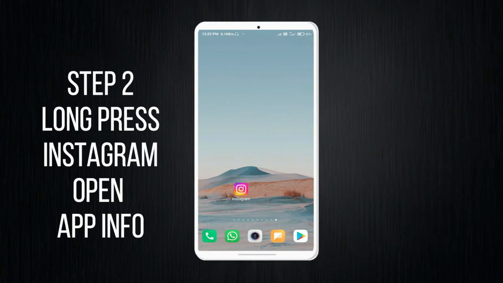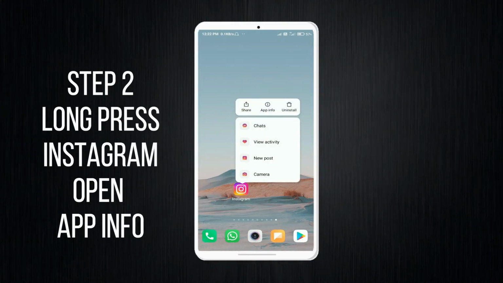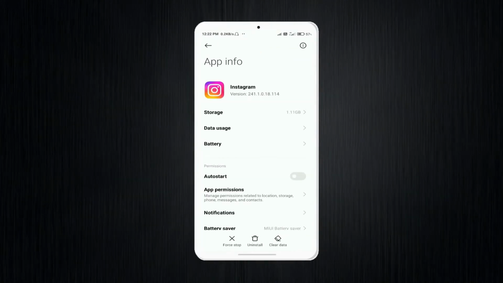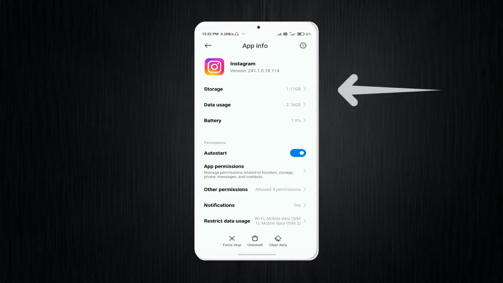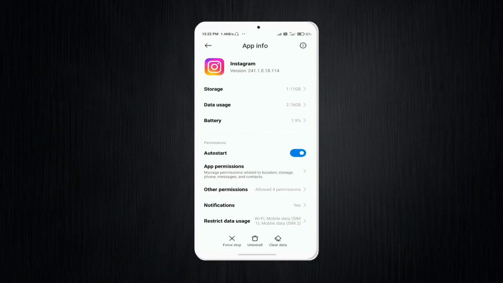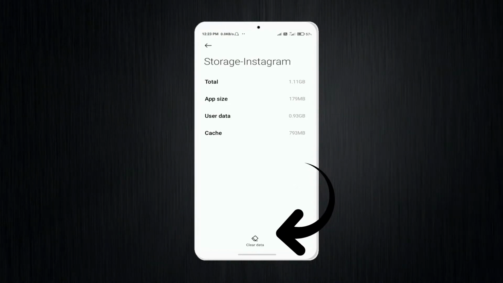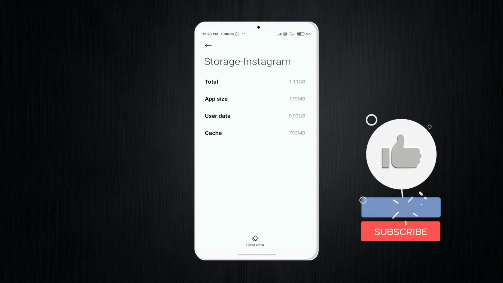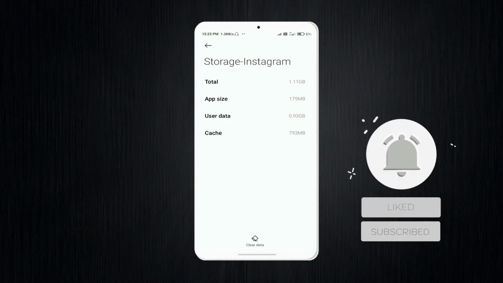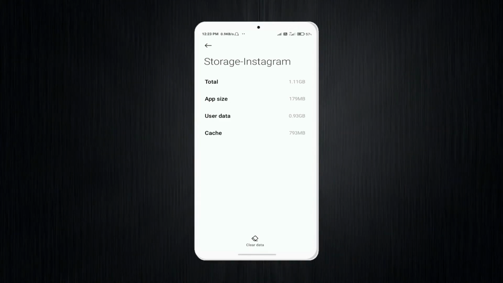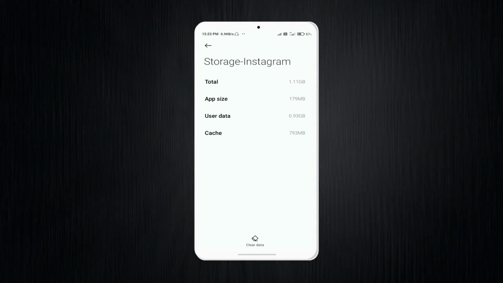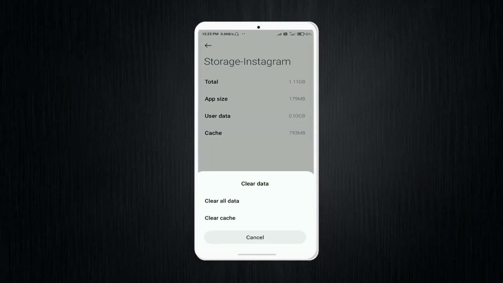Step 2, long press your Instagram and go to your app info. After that, you can see a storage option in your Instagram, and just tap the storage option from here. After that, you want to just clear data from your Instagram. Before clearing the data of your Instagram, you need to remember your password and username of your Instagram. And after that, just tap this clear data option from here.